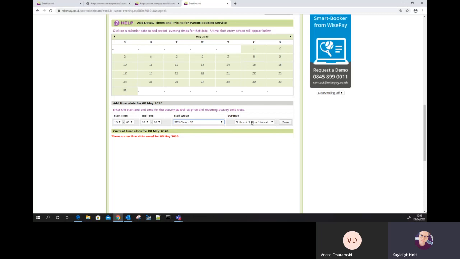The duration, obviously, this can be split. You can use it how you wish. So we have 5 minutes for each student and then a 5-minute interval before the next person can book. So for example, someone can book at say 4 o'clock and the next person can book at 4:10 and again 4:20, etc. It might be if you feel you need more time, you can do 10 minutes with a 5-minute interval.